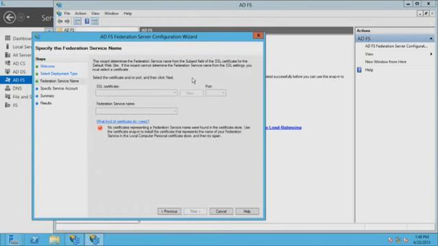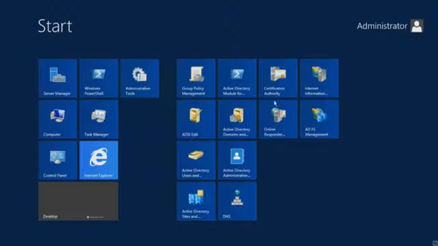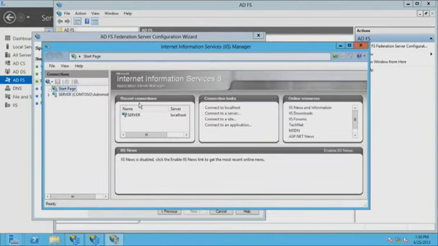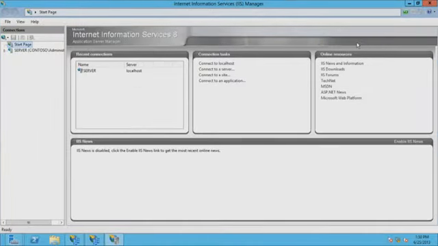Select the certificate and/or port, then click Next. This screen gives me a lot of information. No certificates representing a Federation service name were found in the certificate store. What this is telling me is ADFS needs a certificate because I have to be able to encrypt and decrypt information across this transaction. I don't have a certificate. So we'll leave this here. We're going to jump over to IIS, and we're going to get a certificate. We're essentially, in this case, going to create one of our own.